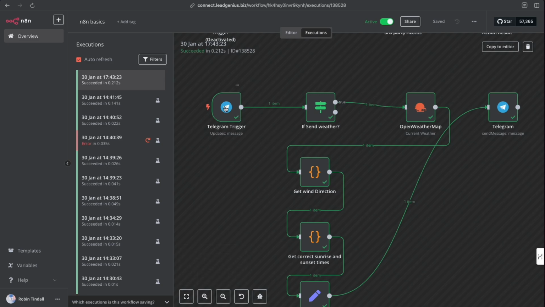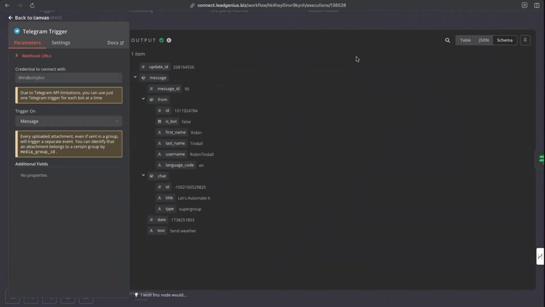But we want to look at this in some detail. So I'm going to open this up. And this is the data that comes in from Telegram. There's the message that I sent. And this is the date and a whole bunch of other information that we may or may not need.